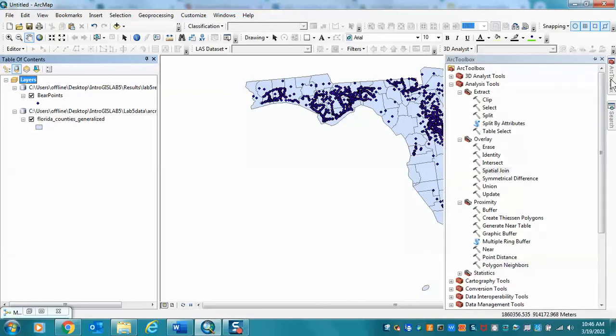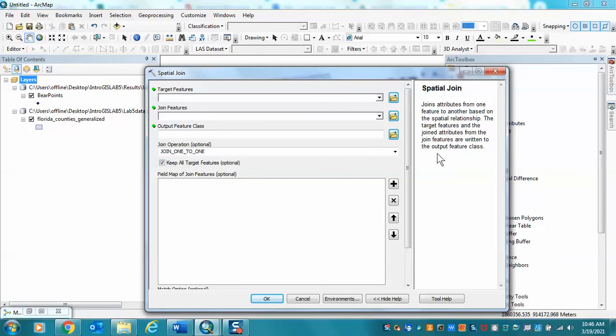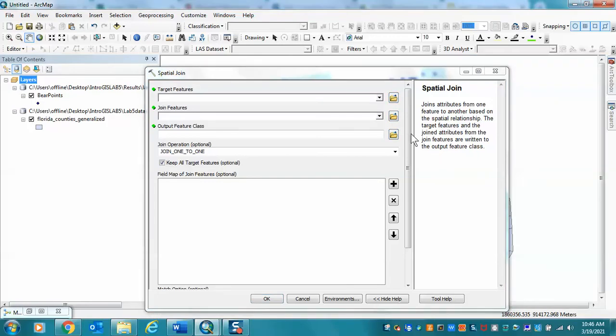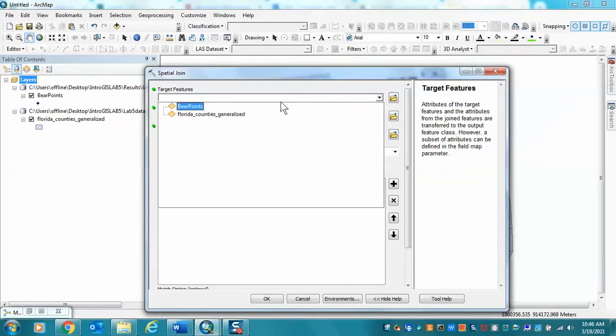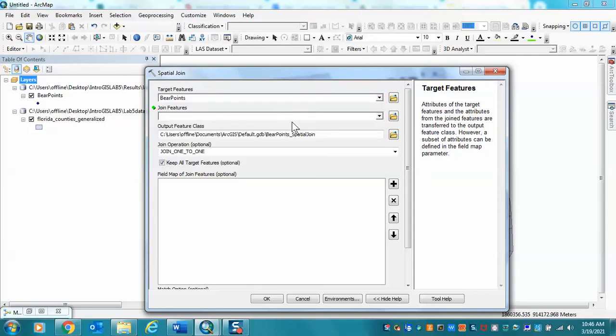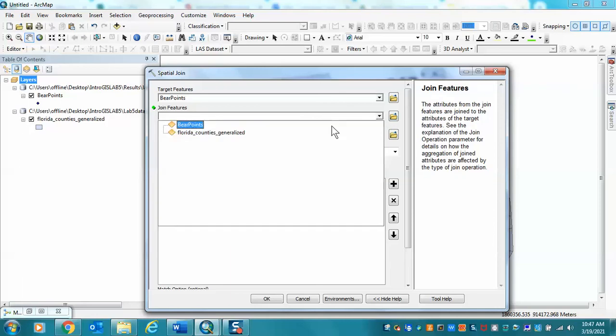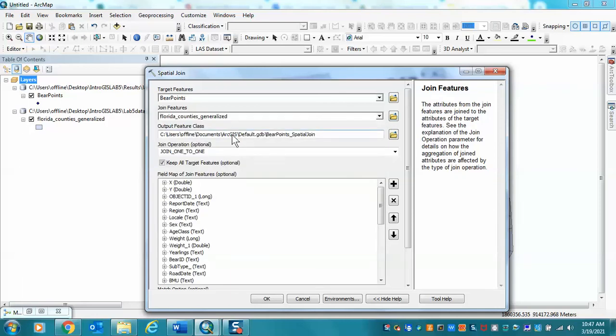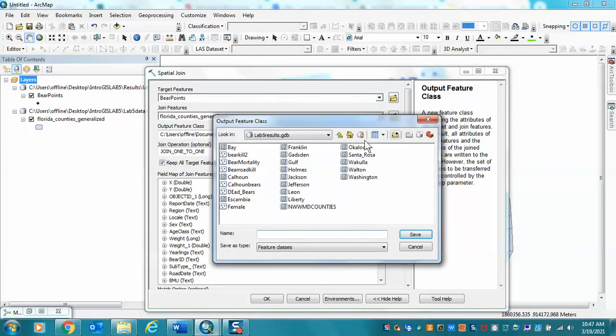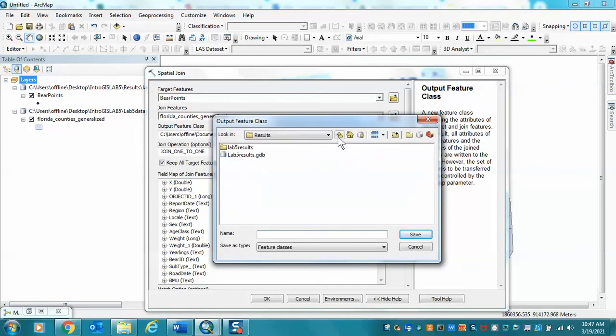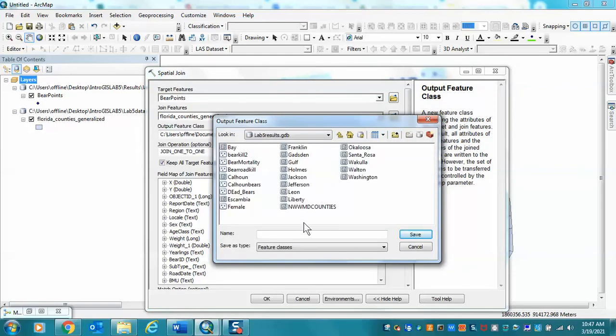I'm going to click on ArcToolbox, and I'm going to go into my Analysis Tools and the Spatial Join tool. Click on that. Now, here's an important idea. I want to add information to the points, so they are the target. I'm going to select that, my bear points. And then my join feature, that is what I want to get the information from, is going to be my counties. I'm going to select the counties generalized. And my output, in this case, I'm going to put this back into my lab 5 results. And we are going to call this bear with county. Seems reasonable.